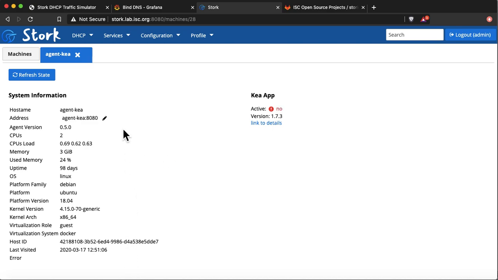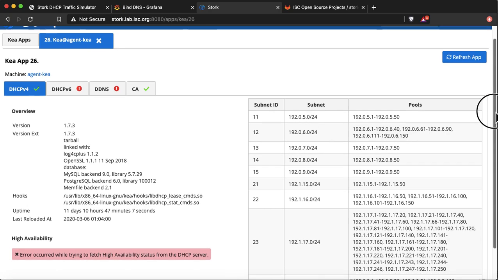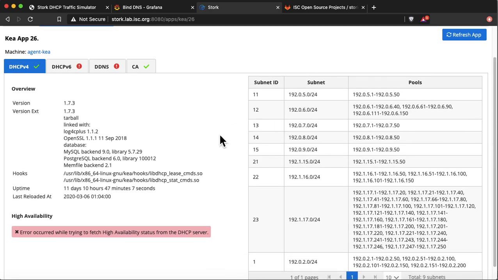You can see we have pretty much the same kind of information provided on the Kea server. When we link to the details, you can see a couple things right away. First of all, DHCPv6 is a nice green check mark, as does the control agent. The Kea control agent is looking for DHCPv4, DHCPv6, and DDNS. And it's only finding a DHCPv4 server running. No v6 or DDNS server has been started. Therefore, it's showing an error here.